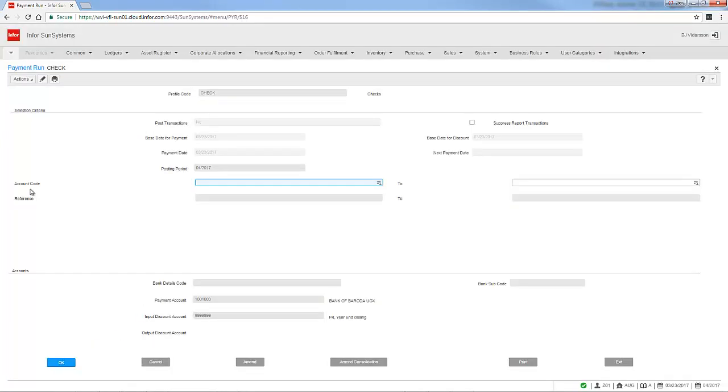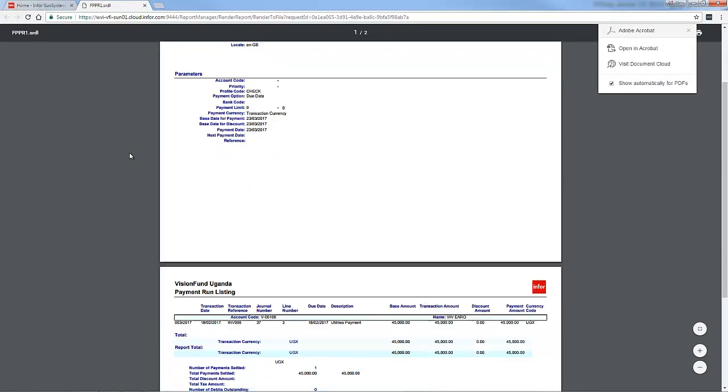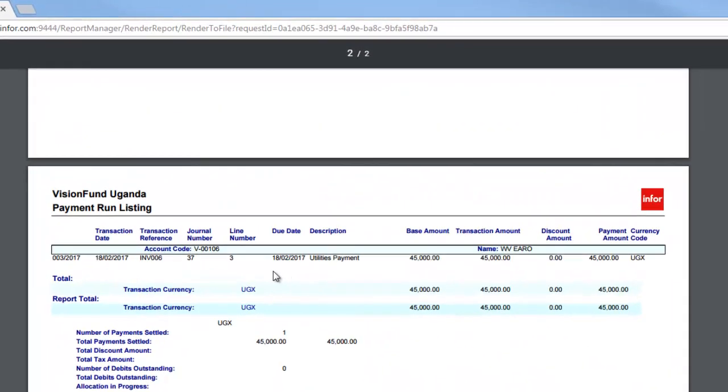When it comes to the account code as a selection criteria, we're going to put in the vendor code right here. If you want to, you can also put an invoice number in the reference field if you want to only pay one particular invoice or a range of invoices for that vendor. Click OK to continue, and then simply click print once you're ready to print the payment listing report. In this instance, we should only get that one vendor returned, to confirm and verify that that's the invoice that we want to pay.